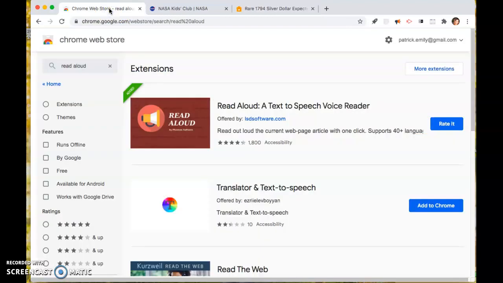Hello, I'm going to show you how to use the Read Aloud extension for Chrome. To find this extension, go into the Chrome web store or type Read Aloud into Google. So here is what the extension looks like. To add it, you would click the Add to Chrome button. I already have it loaded. So here it is right up here.